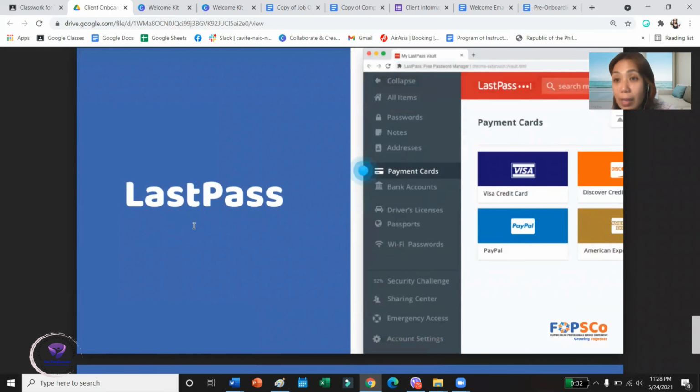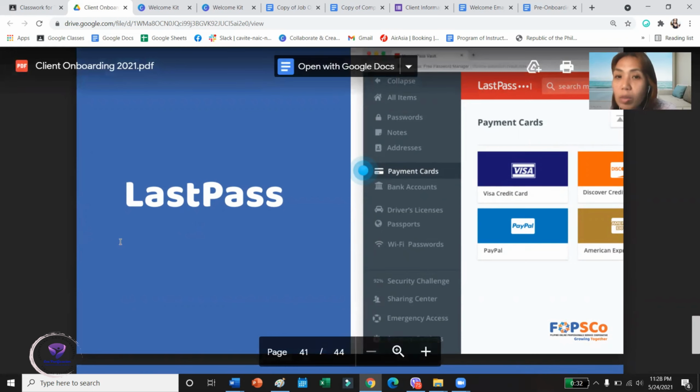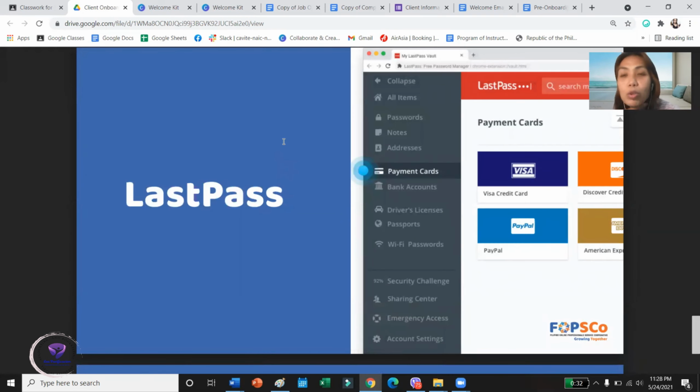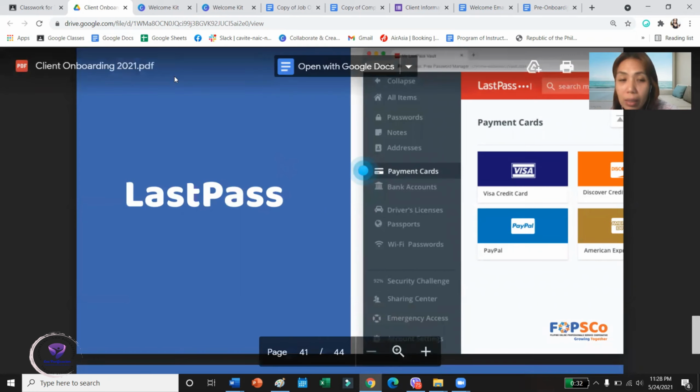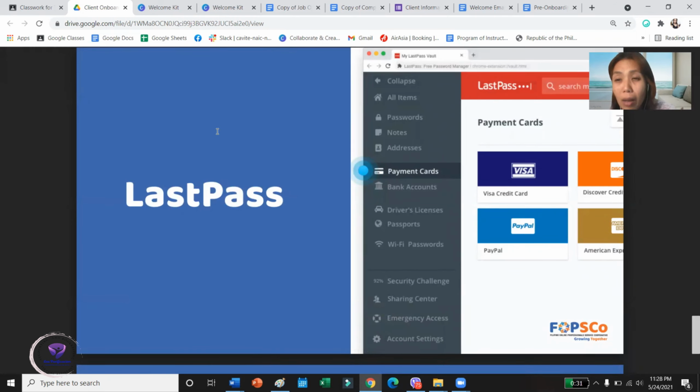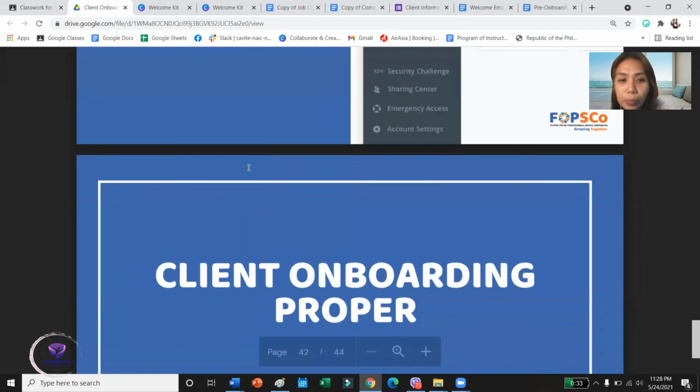No? Then, Lastpass. Importante po na meron tayong Lastpass. Okay, kung si client wala pong Lastpass, pwede po tayong gumawa for him, set up, and then doon natin ilagay lahat po ng mga passwords po ng bawat account po. Okay, para, syempre ako kasi makakalimutin ako. So, this Lastpass is really helpful.